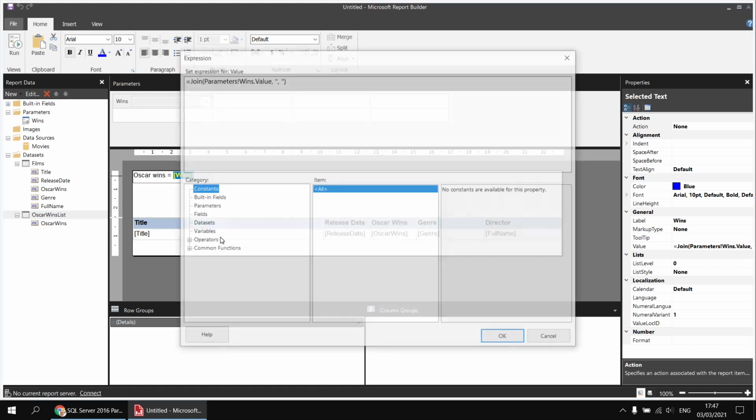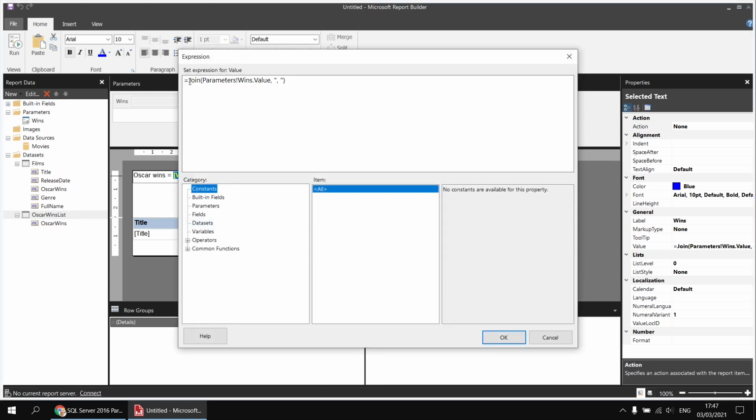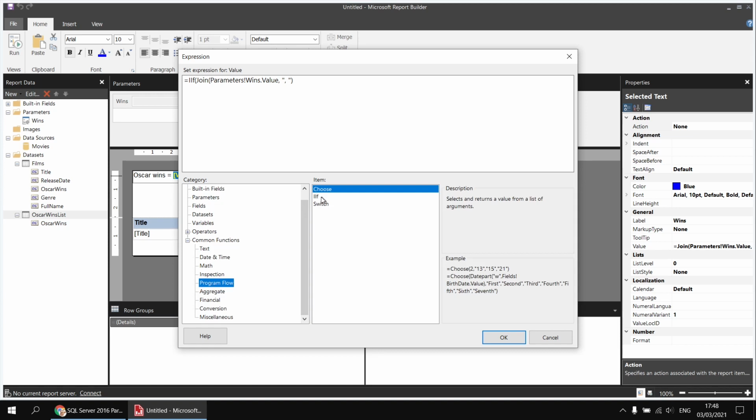I can wrap this expression up in an if statement or an if function to check if the count of options I've selected from this multi-value parameter is equal to the count of items in the Oscar wins list. So to do that, I can add an if function. I can say IIF. If you prefer not to type it in, you can go to the common functions category and choose program flow and then double click to insert it. So I've got IIF and then open some round brackets.